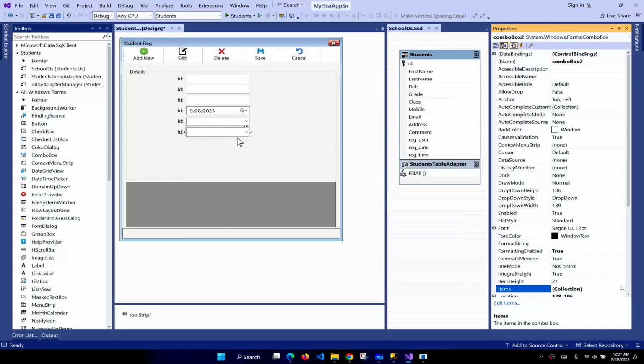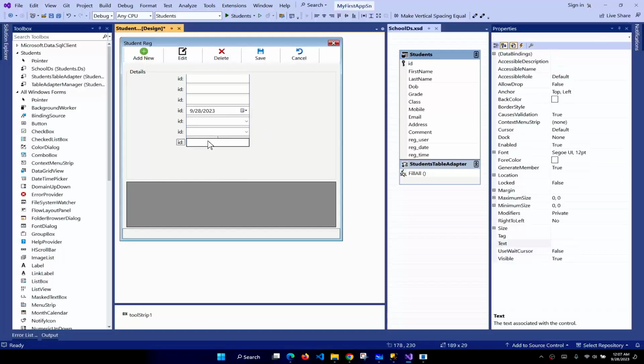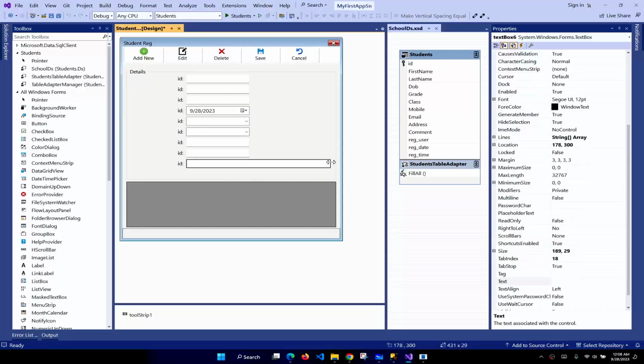Also, if you don't want to use the combo box, it's really simple. Use the text box easily. And after that, I have the mobile. So let's copy this and paste the mobile over here. This is the mobile. Then I have the email, and this is the email easily. And after that, I have the address. So this is the address. I can resize the text box up to here.